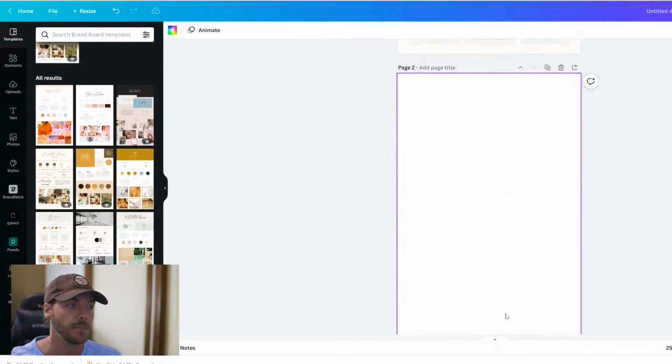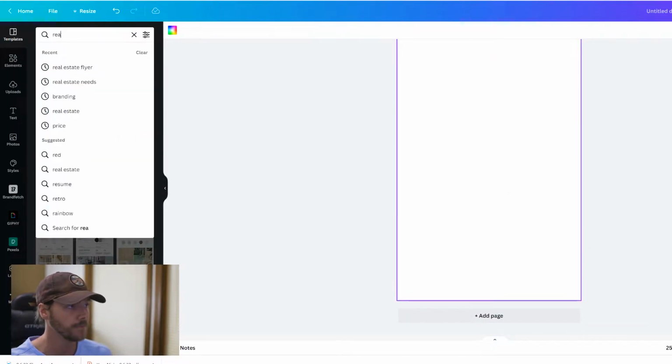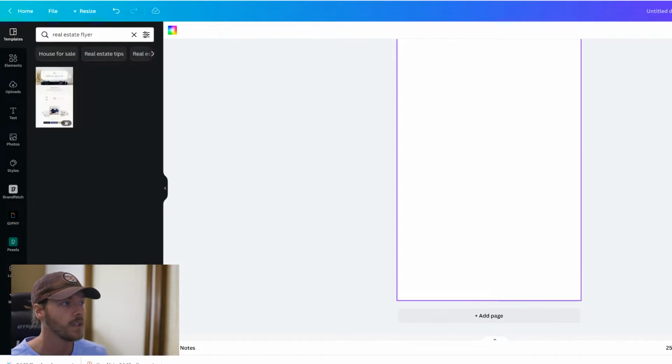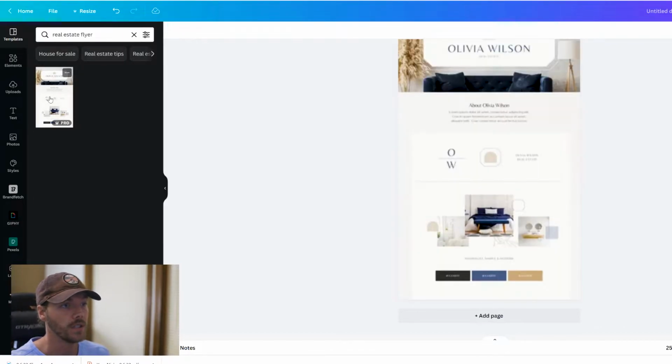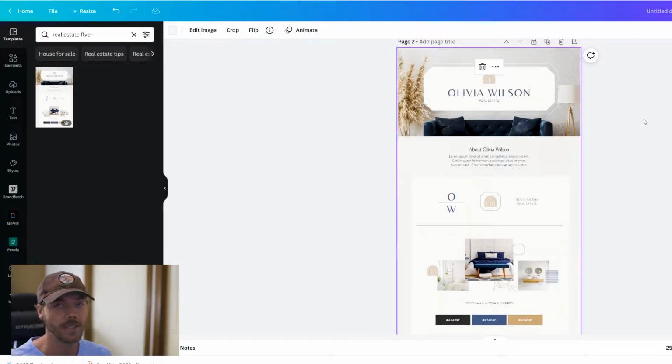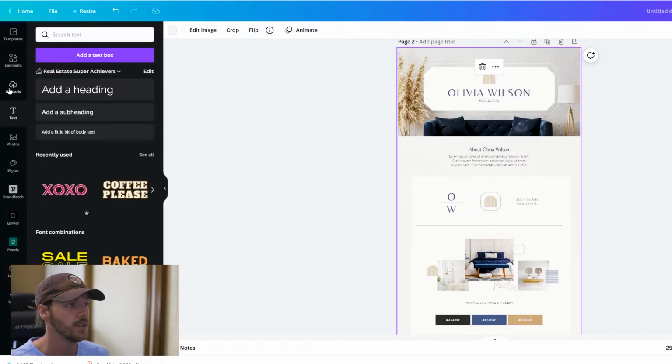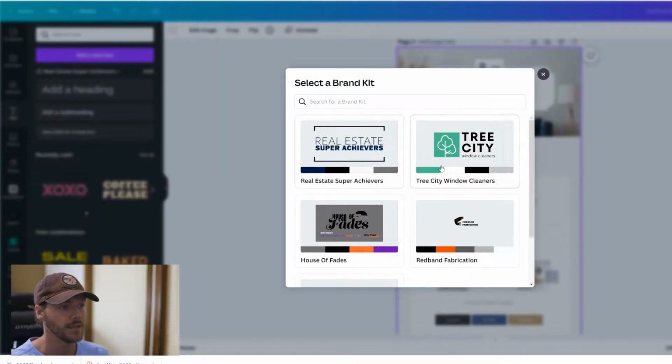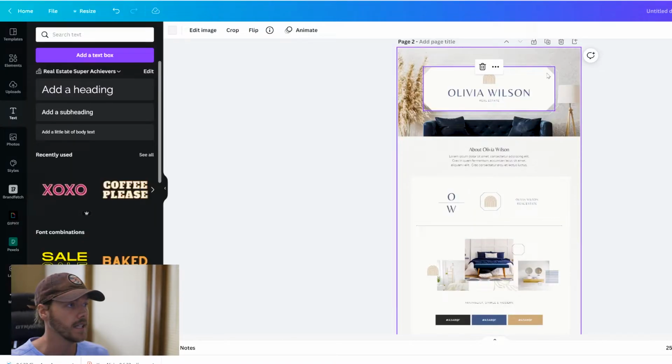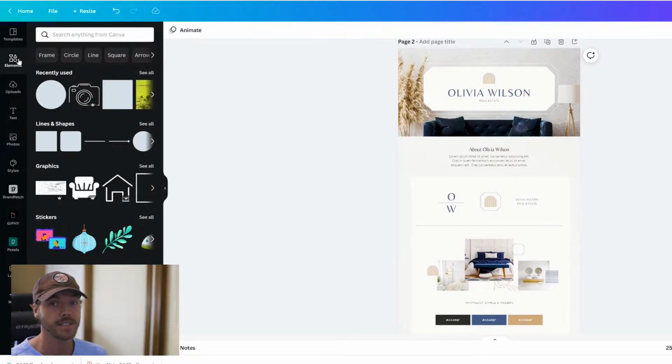So if we hit add page and we wanted to do a real estate flyer, we can. We'll click on this one, Olivia Wilson. This is just a random template. What's really cool about this is if I go to text, right? This is a brand package I made for all these different companies. Real Estate Super Cheapers we'll use, right? So I clicked on it, it's selected, it's right here on the top left, and it has add a heading, add a subheading, and it changes everything that you want.